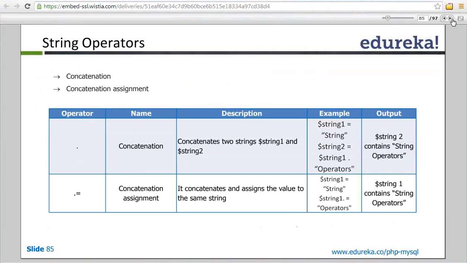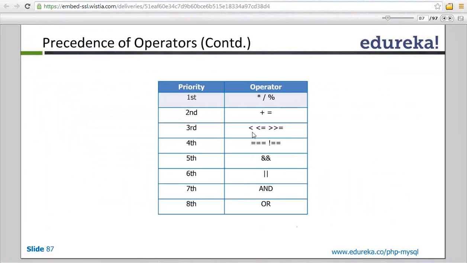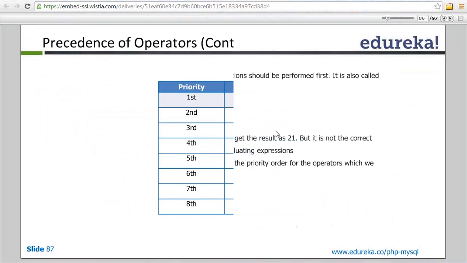Now precedence of operators. I have already explained that a particular operator has its own priority. For example, multiplication, division and modulus have the top priority, then plus and minus get the priority. As you can see from the next slide, the first priority is to these, second to plus and minus, third to less than, greater than, fourth to equal to, not equal to, and logical operators. This is the priority table.